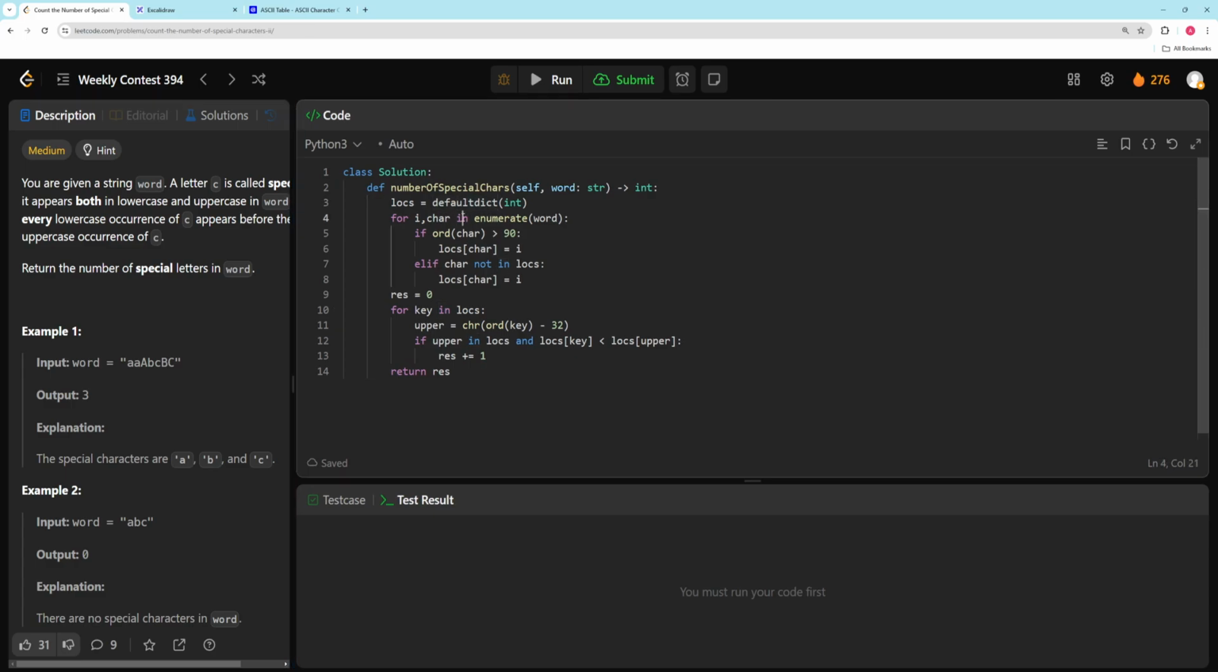So you just have locations, and then you can easily check if it's upper or lowercase. I didn't use a built-in thing. I just calculate the ASCII value, so same thing.